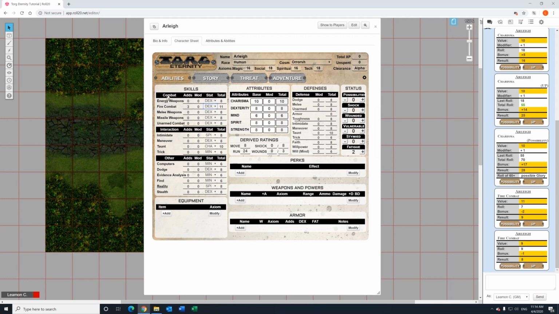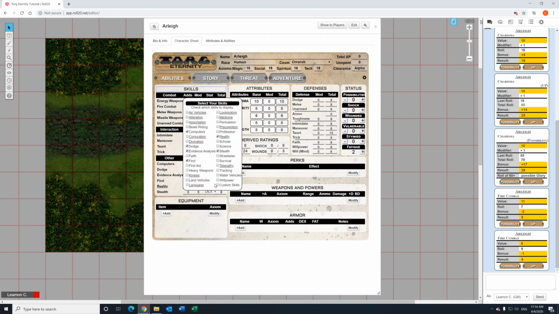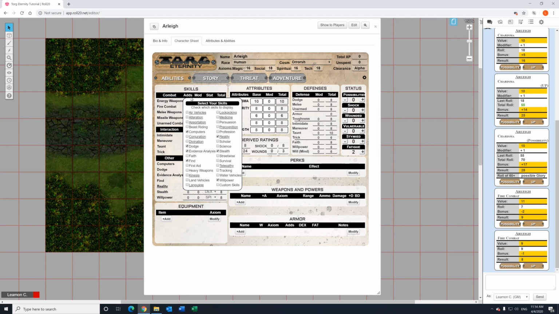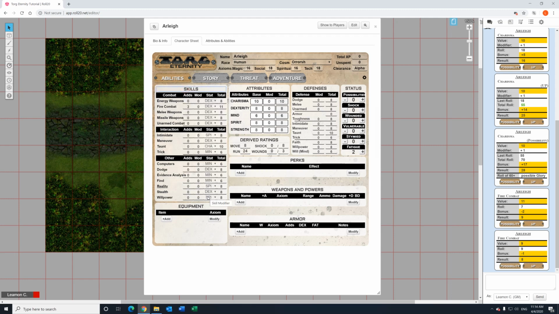Another one that uses that quite often is willpower. Willpower is normally based off of spirit for your faith-based things and your magic-based things like spells and miracles, but your psionics and, I believe, the pulp power mind control stuff is based off of mind, so you can switch it to mind or spirit. So that allows for that.